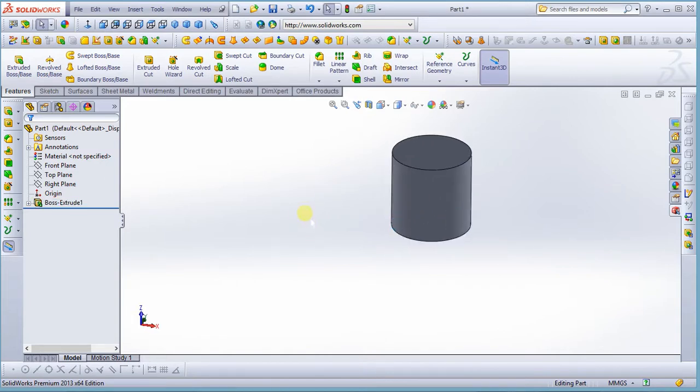Now you have the shape of a cylinder. Now if you come back to this feature manager, you see this other feature that has been added. It shows that we have started a design, and the effect we have done to our design is this extrude boss base. This is the first thing you have done.